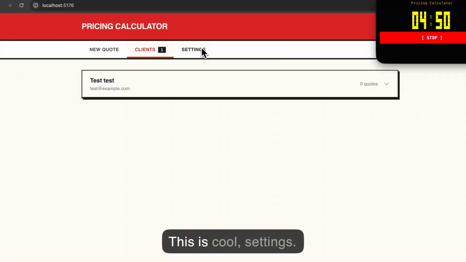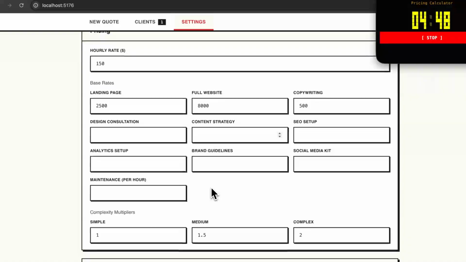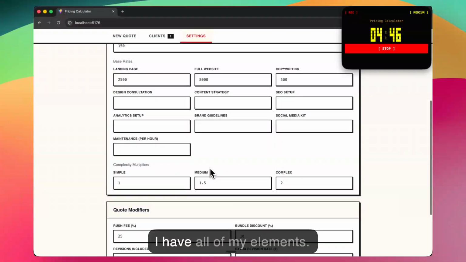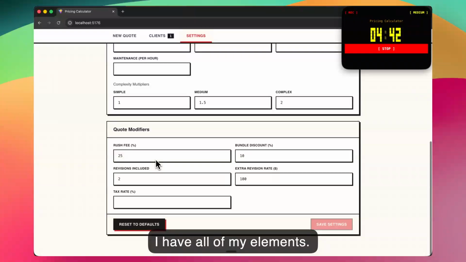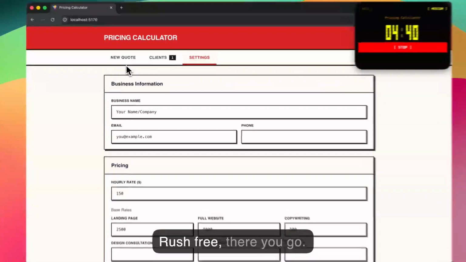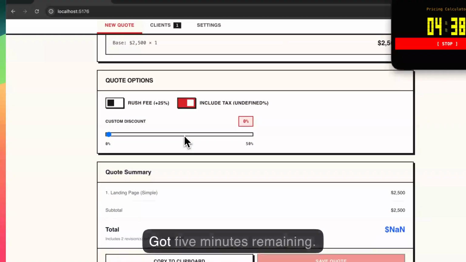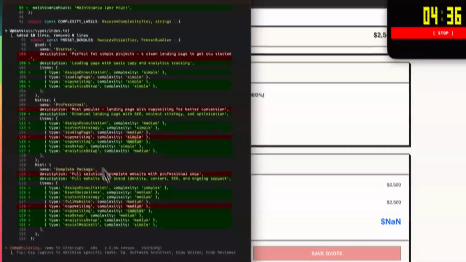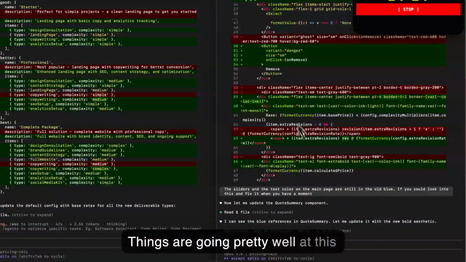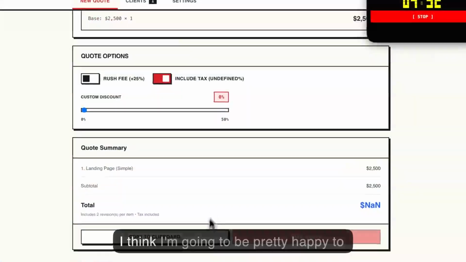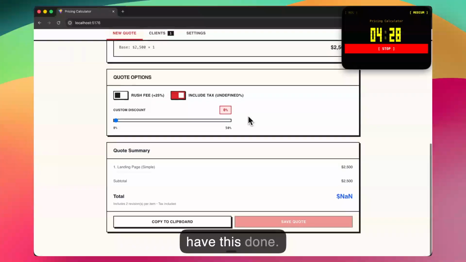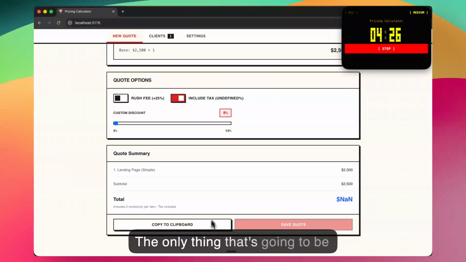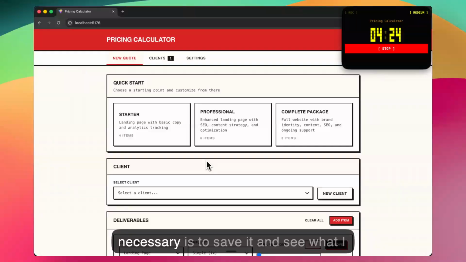This is cool. Settings. That's great. I have all of my elements. Rush free. There you go. Got 5 minutes remaining. Things are going pretty well at this point. I think I'm going to be pretty happy to have this done. The only thing that's going to be necessary is to save it and see what I can do.